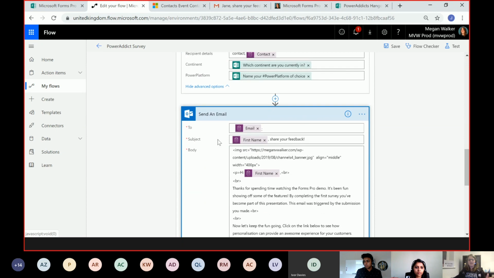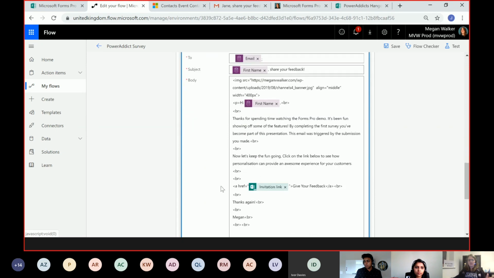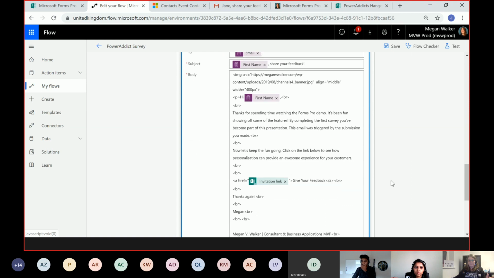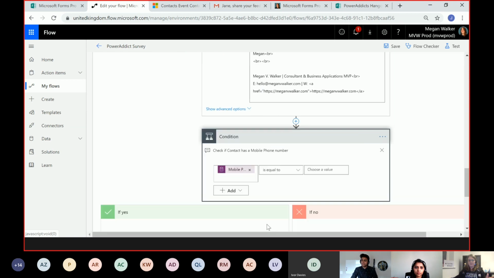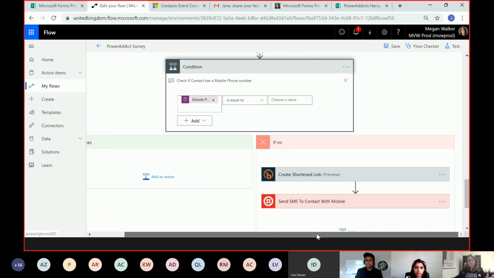Then finally, we are setting up an email that we're going to send out, and we're going to include that invitation link. Then if you had filled out your phone number, we're checking to say, is there a mobile phone? Does that actually exist on the record? Or is it equal to nothing? So no, if it's got something in there.